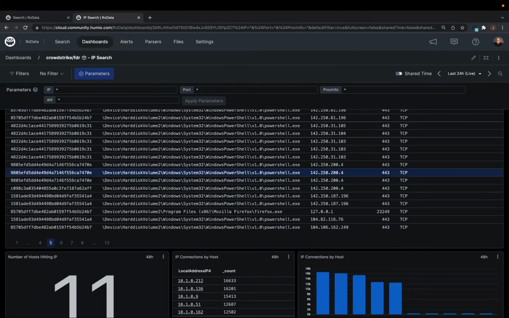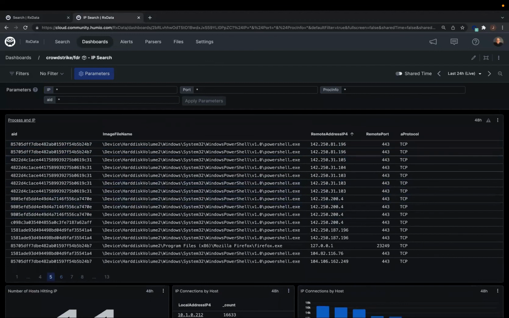So again, this is John Smith, technical marketing engineer with Humio, and this is threat hunting for executables using remote and internal IP addresses.